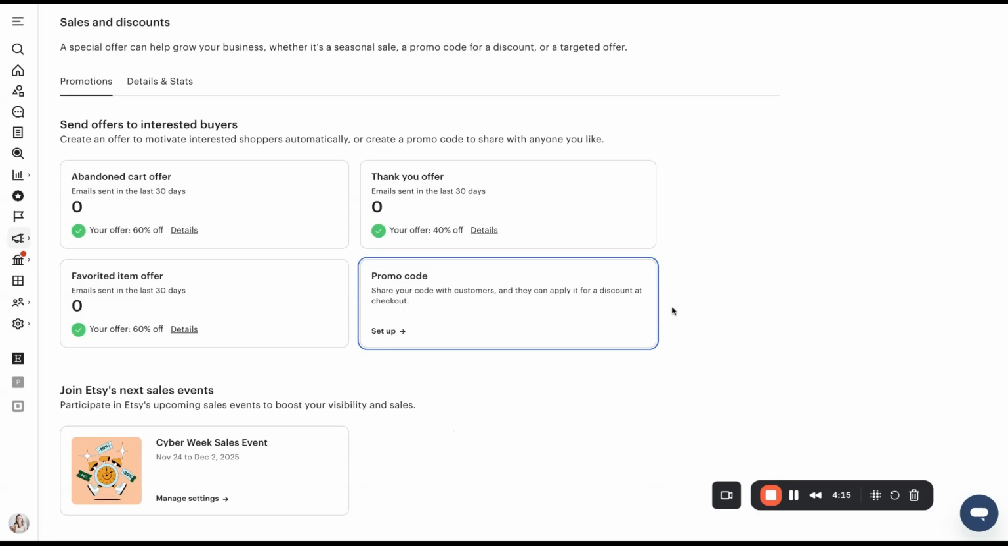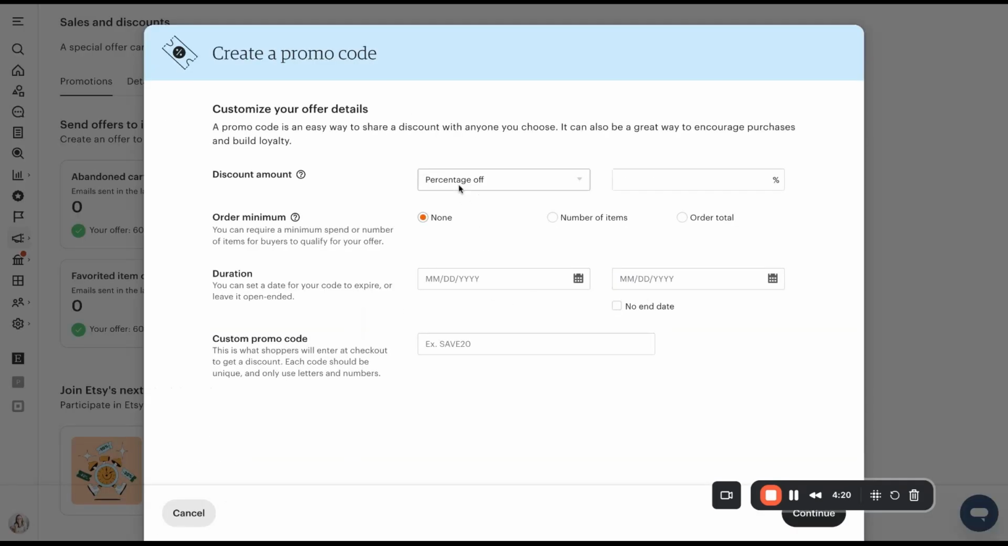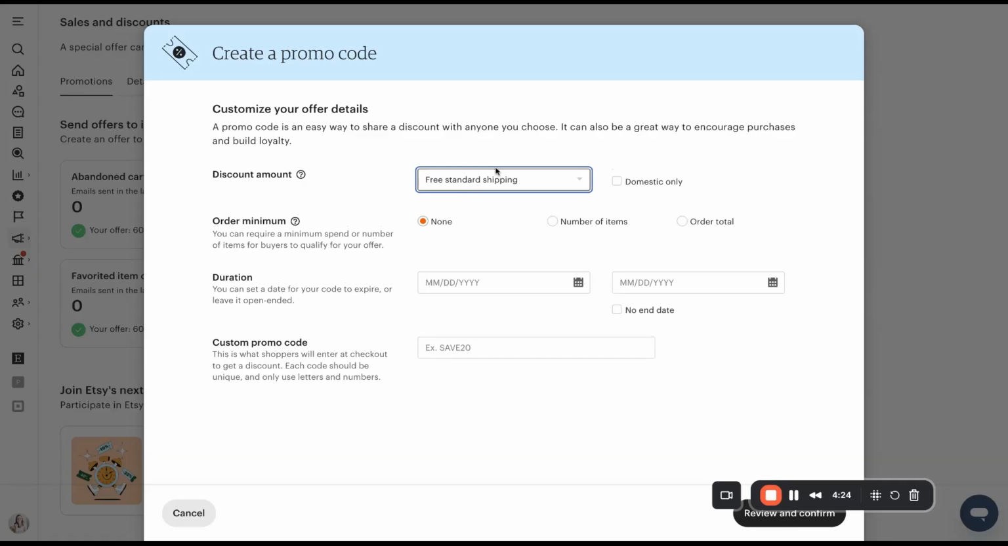One last thing I want to show you, which is that Etsy also lets you run free shipping promotions. So you can create a promo code and select free standard shipping. This can be really powerful for conversion, but we're going to talk about when that actually makes sense in a minute.